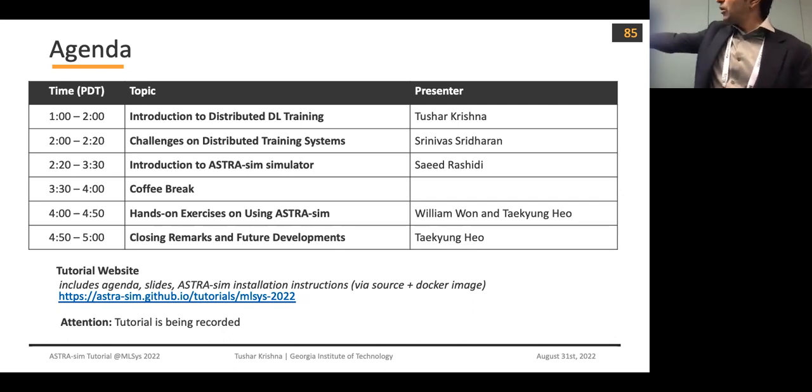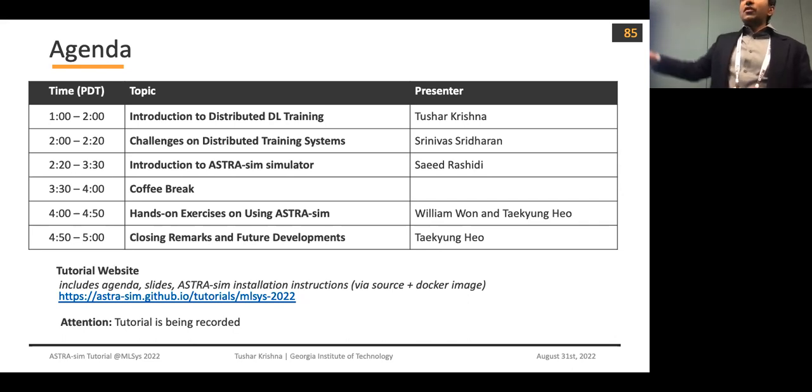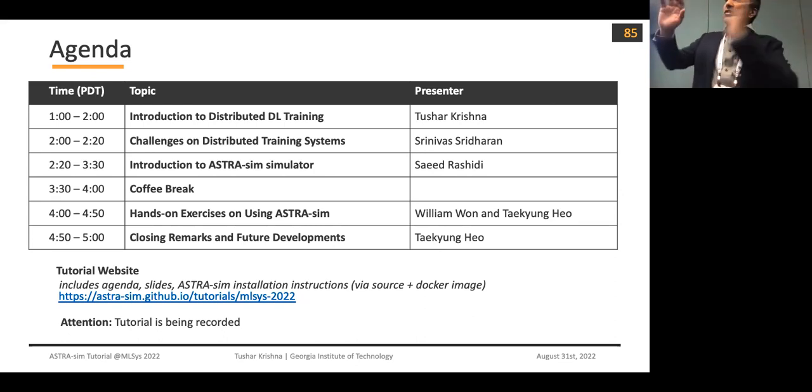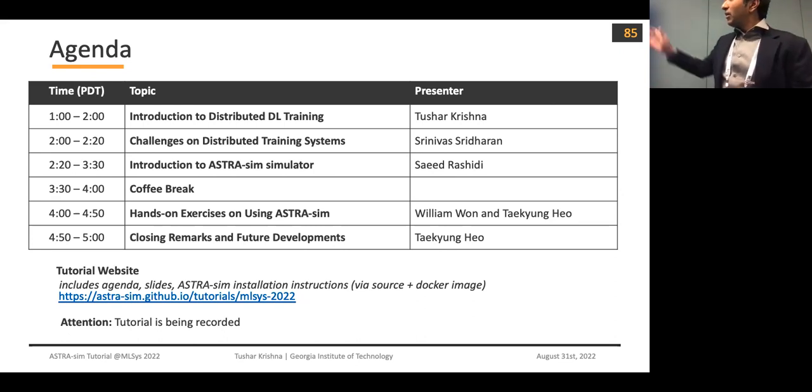The website includes the agenda. It also includes the source and Docker image. If you want to go ahead and download it, that will be useful, especially once we get to the hands-on phase. I believe the Wi-Fi is somewhat slow, so it will be good to download it and keep it before we get to that.